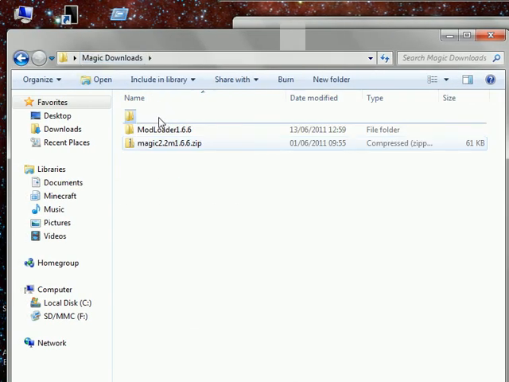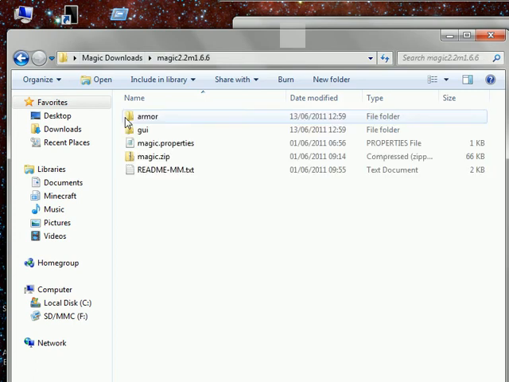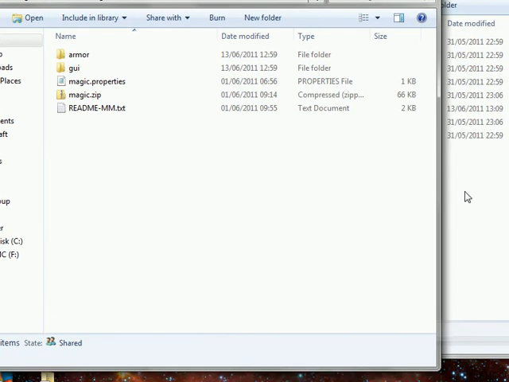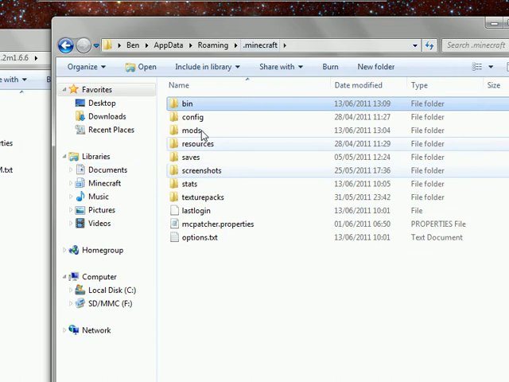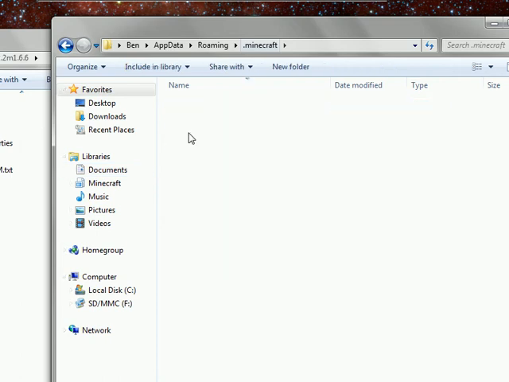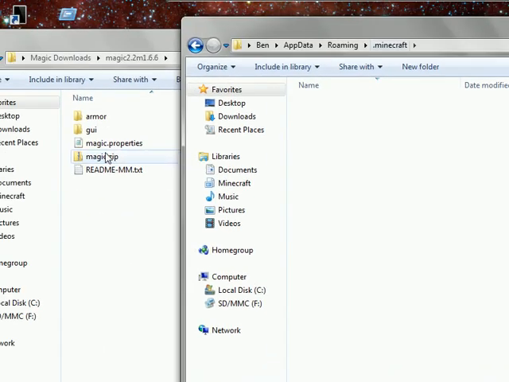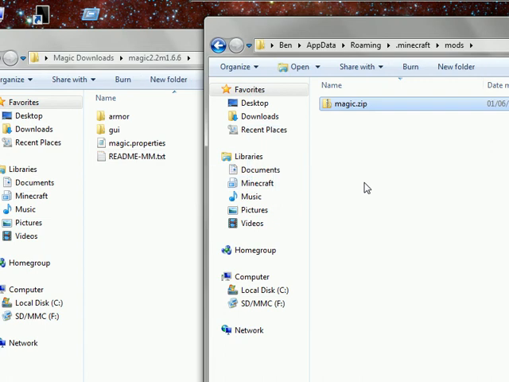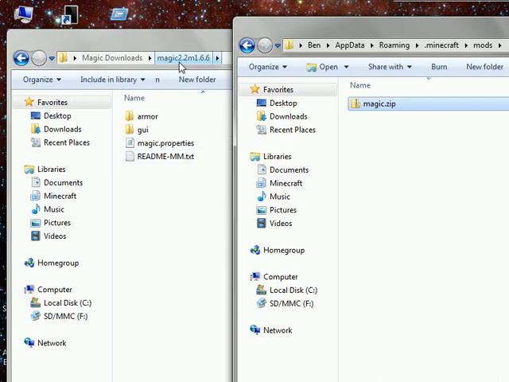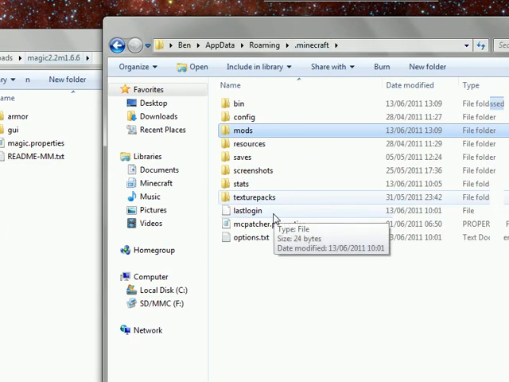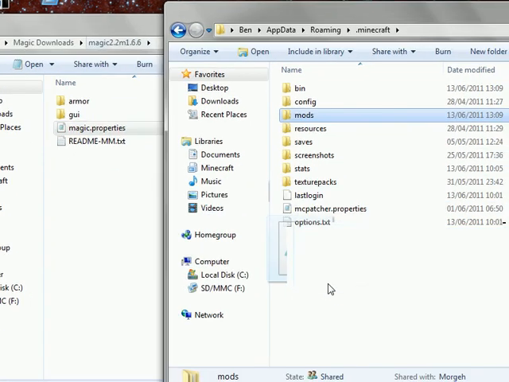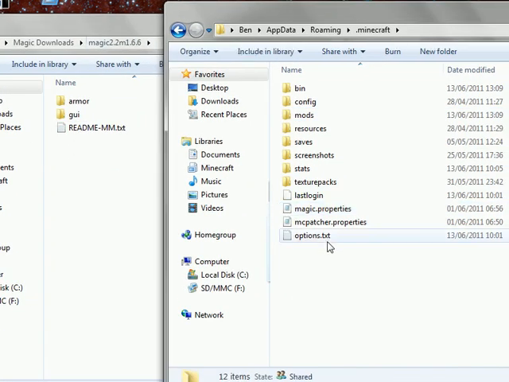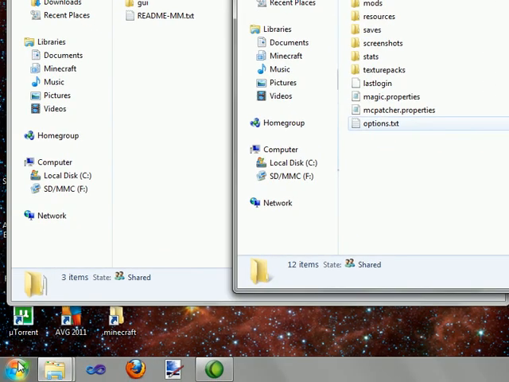All you need to do now is in your Minecraft folder, there's a mods folder. If you don't have a mods folder, then you need to create one. Just stick that in there, like that, and then in that folder just stick Minecraft magic dot properties, and that's it. It should work. Let's give it a go.